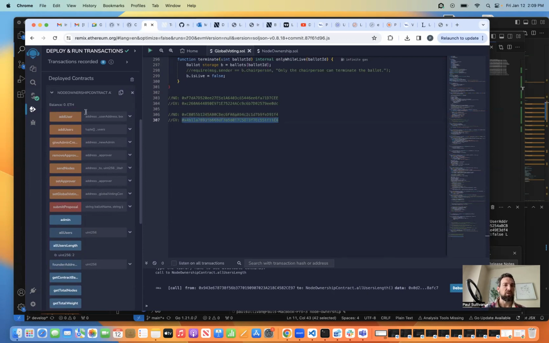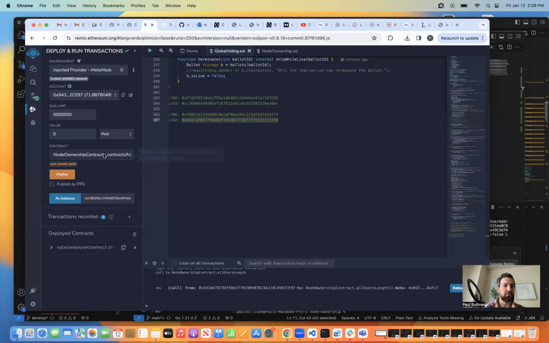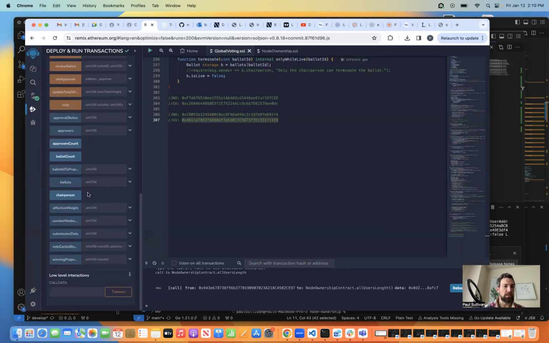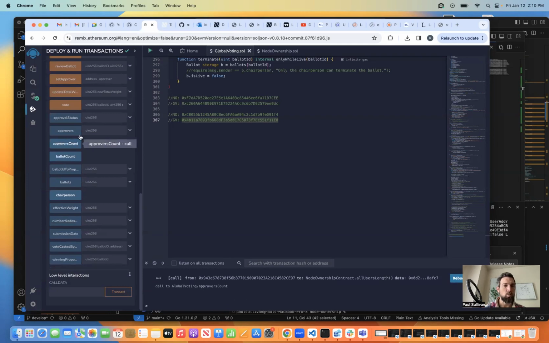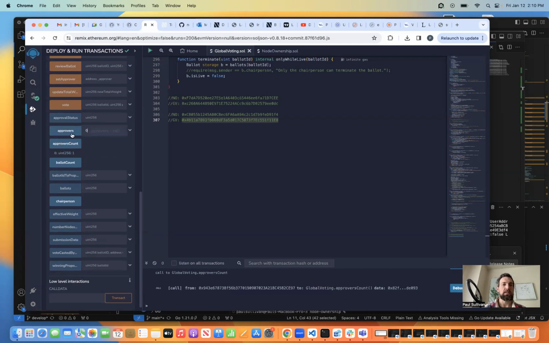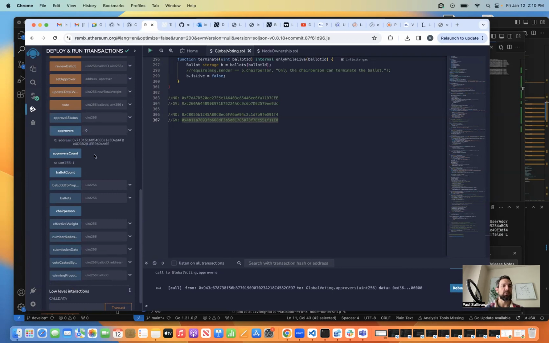We'll do the same thing for global voting. We just select global voting here. We're going to pass that contract address, click At Address, and then boom, we can check and see the approvers count is 1, and it's going to be that Brian's address here.